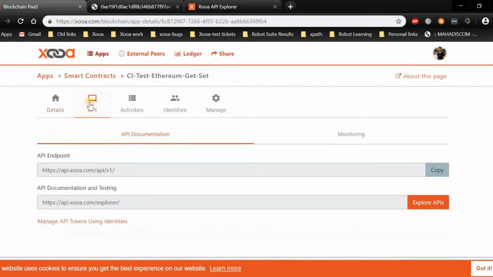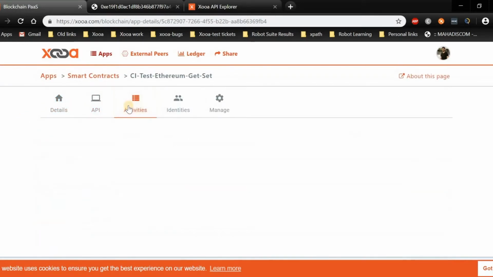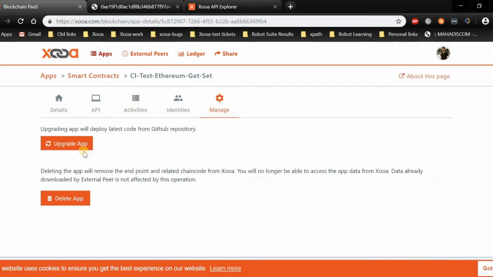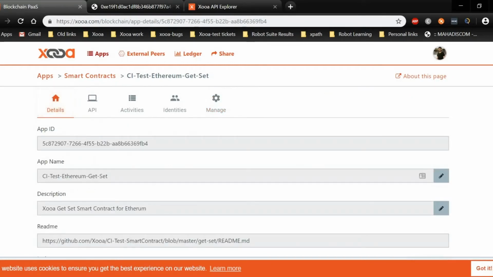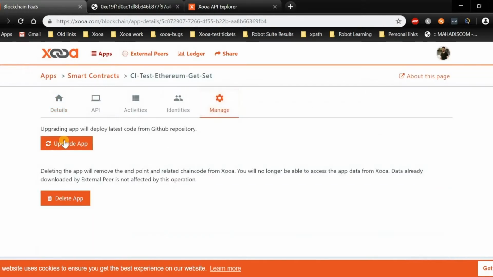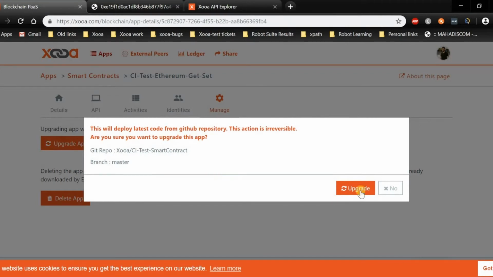If we go to the activities menu, you will get the details whenever a new identity is created, when the app is deployed, and when the app is upgraded. From the manage page, you can upgrade or delete the app. Let's look at how upgrading the app works. Currently, the app version we have deployed on Ethereum is version 1.0.0. So let's upgrade it.